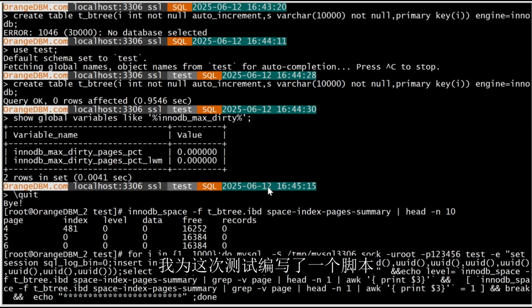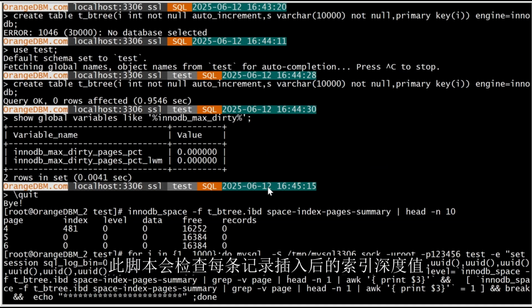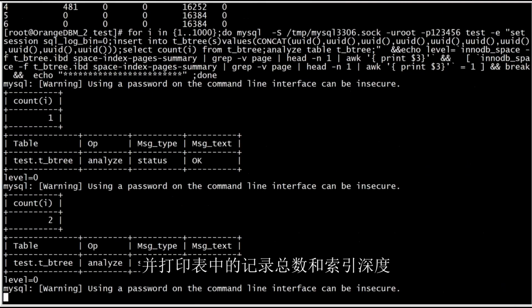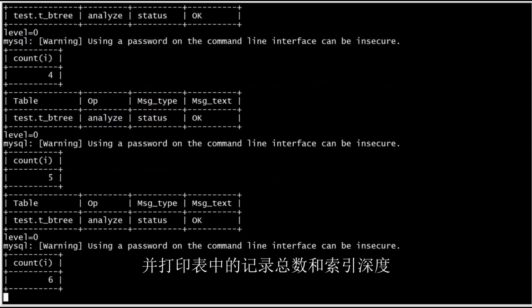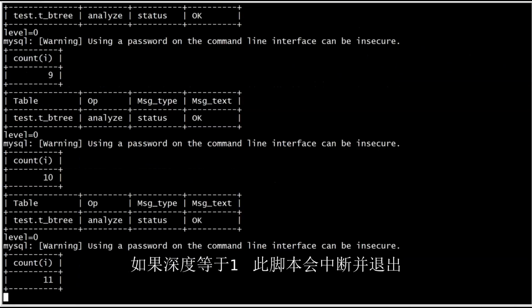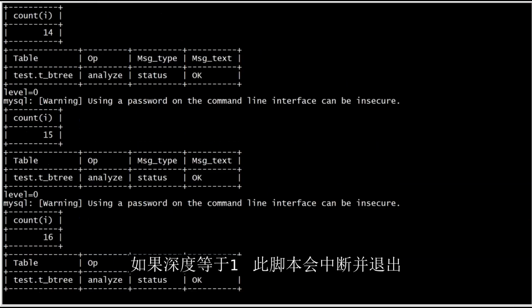I wrote a script for this test. This script checks the index depth of the table for each record inserted and prints the total number of records in the table and the index depth of the table. If the depth is equal to 1, the script will break and exit.